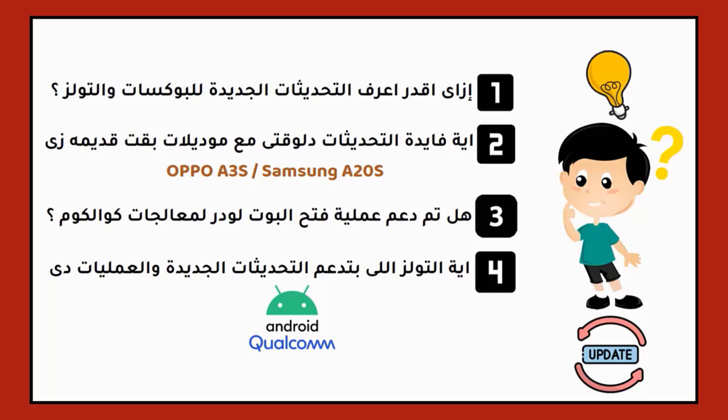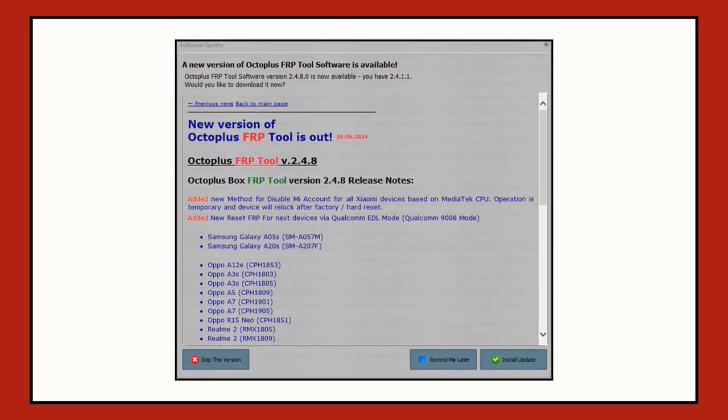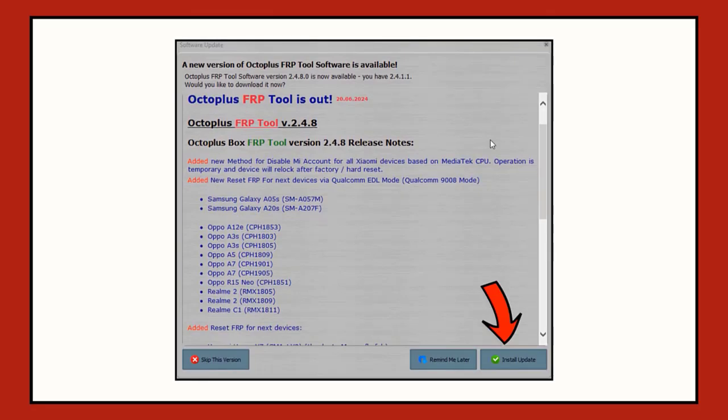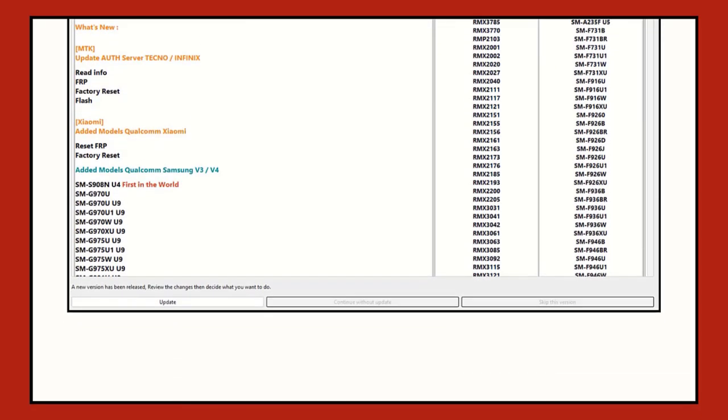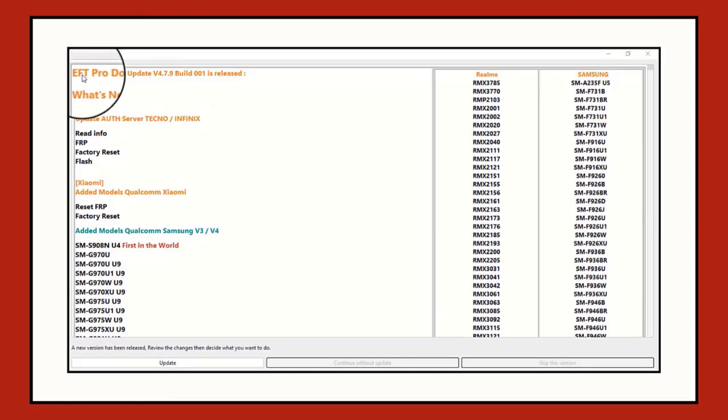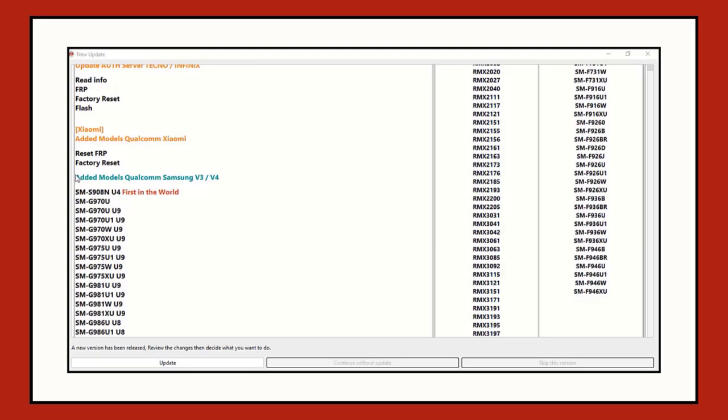Let us answer these questions and start with the first question. To follow the new updates for all the software in general, there is more than one way. The first and easiest way is that most of the tools currently support automatic update. I mean, if you open the program you have, for example Dongle Pro, it will show you a message that there is a new update, and you will find in the message the most important additions, features, and new support in the update.